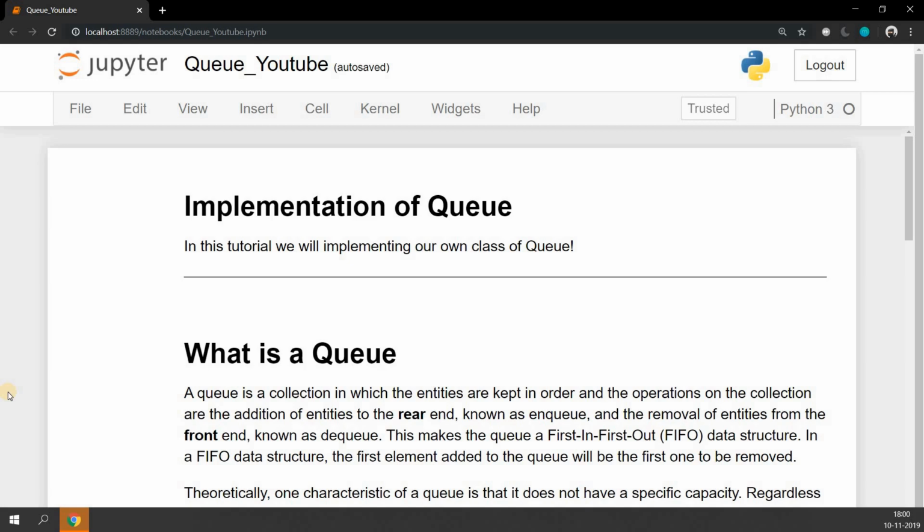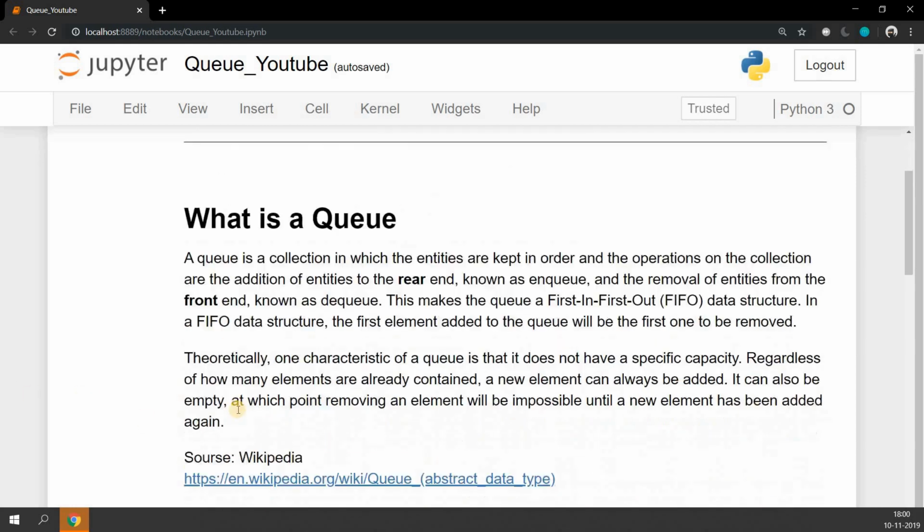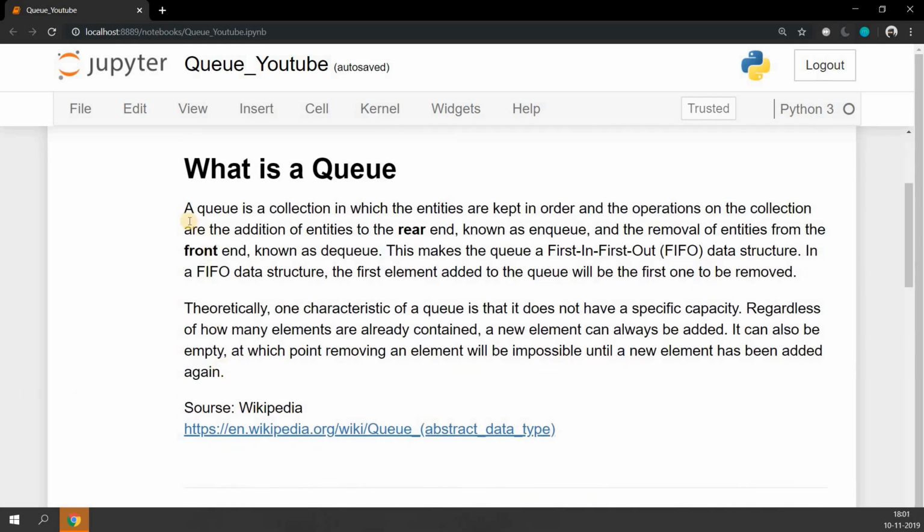Before writing the code, let's understand the queue abstract data type and its operations. A queue is a collection in which the entities are kept in order, and the operations on the collection are the addition of entities to the rear end known as enqueue, and the removal of entities from the front end known as dequeue. This makes the queue a first in first out data structure. In a FIFO data structure, the first element added to the queue will be the first one to be removed.